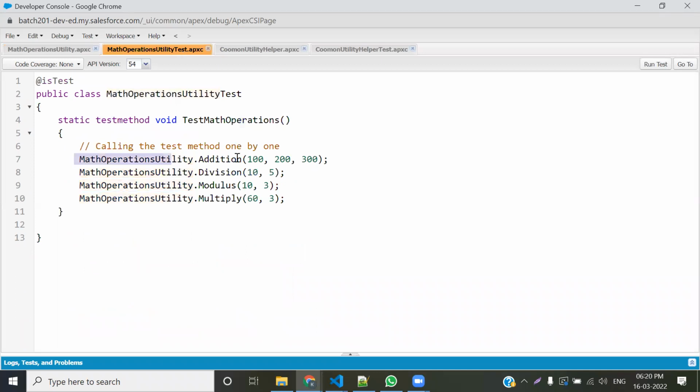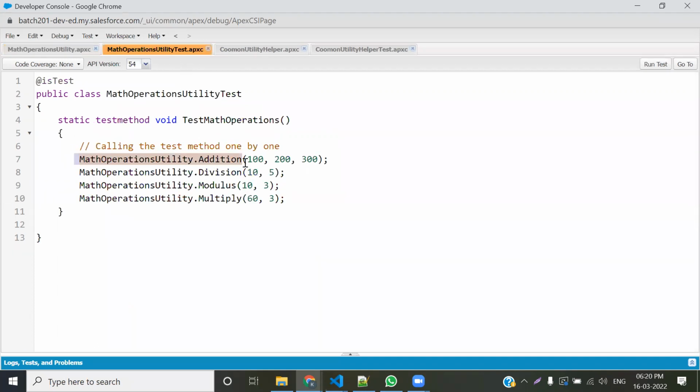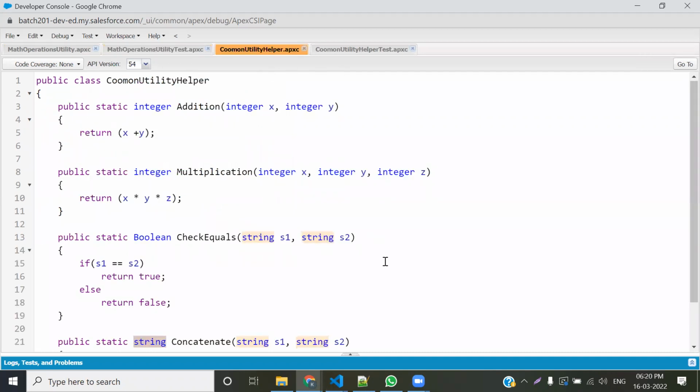You just require to call the method. If the method has some parameter, then supply those parameters while calling the method. If it doesn't have any parameter, then don't supply it. You just require to call the method: give the name of the class, dot, give the name of the method. That's it. Now let's understand how to test the functions.